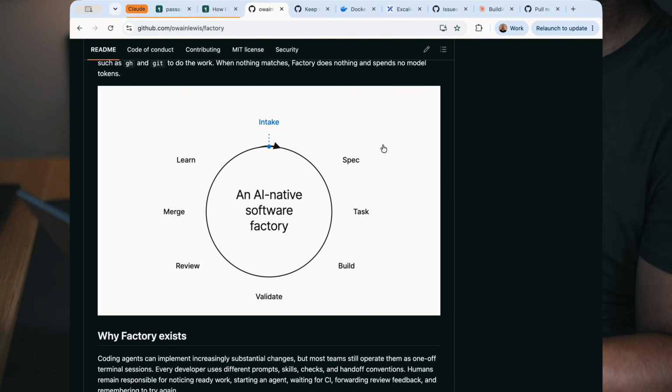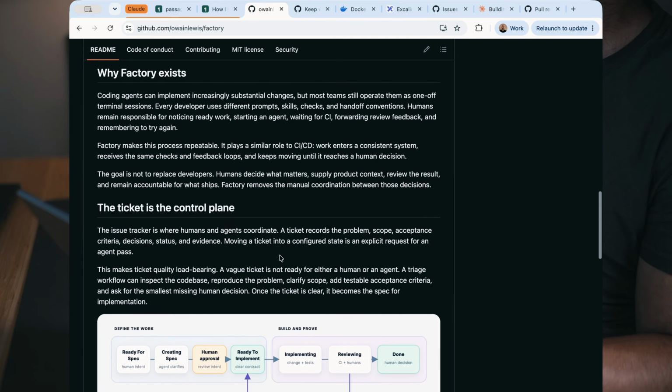This is the process we're going to be following. We're going to take an idea. This is the intake step. We're then going to run it through an agent to write the specification and create the task. We're then going to run it through a build step. We'll do some testing, review, and then finally we'll merge. We're just going to run this as a cycle.